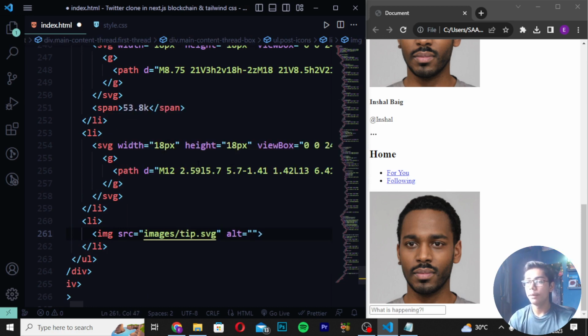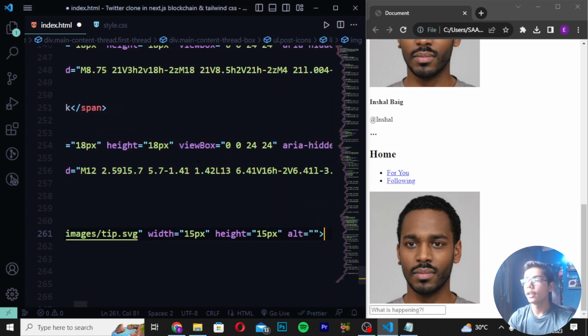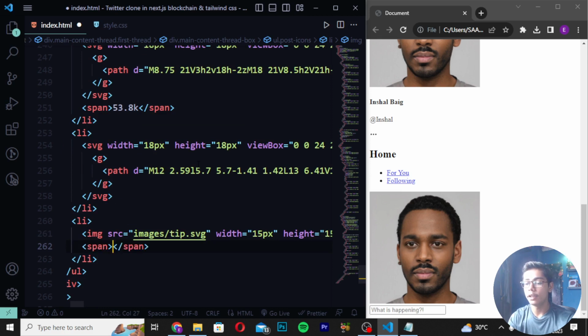Images slash, and I will be writing tip.svg, which is the image name. Here I will be writing width as 15 pixel. And then when you've written this, you have to create height, in which I will be writing 15 pixel. Then you have to move after this tag and create a span tag. Here I will be writing it as tip.